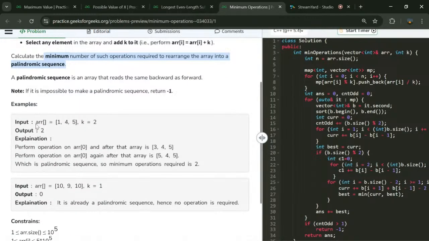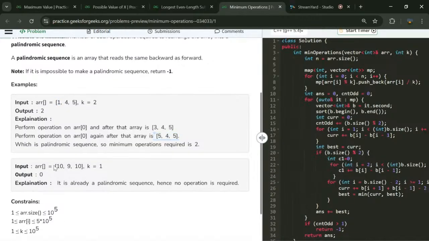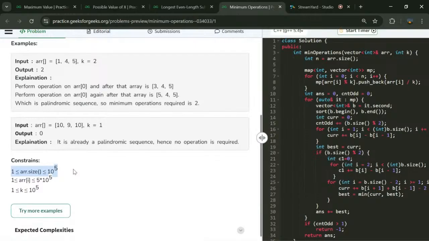For this first example, you can apply the operation two times and make this element's value equal to 5. Now this will be your resulting array, and it is a palindrome. In this other example, the array is already a palindrome, so you don't have to perform any operation. The size of the array can be up to 10 to the power 5, basically a standard constraint. And these are the constraints for the value of k and the array elements.